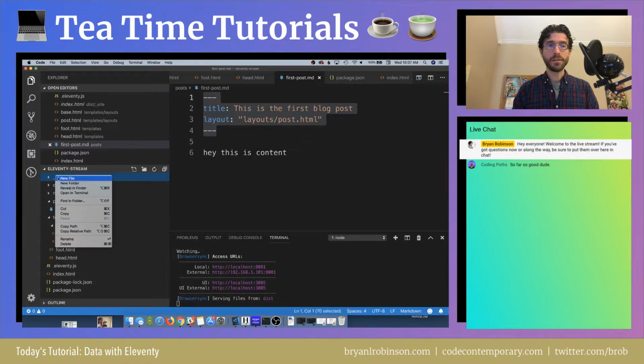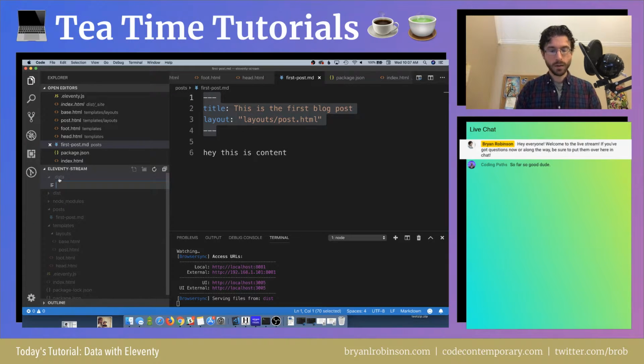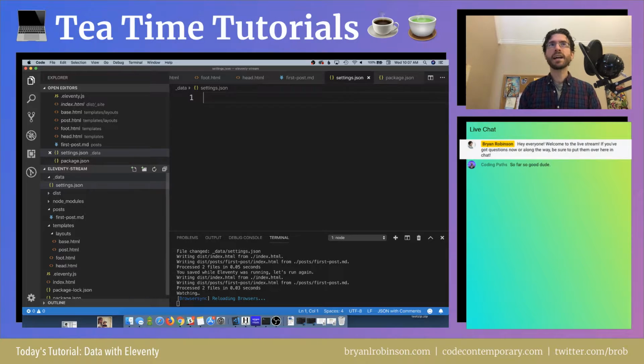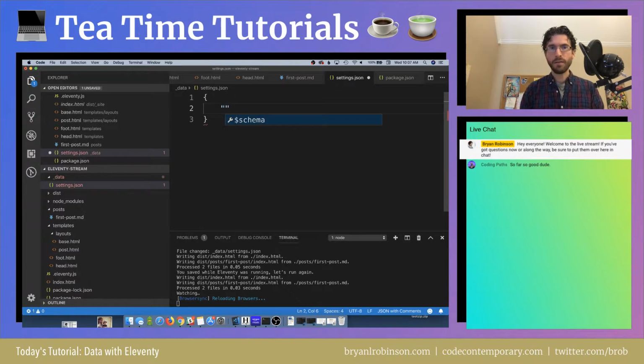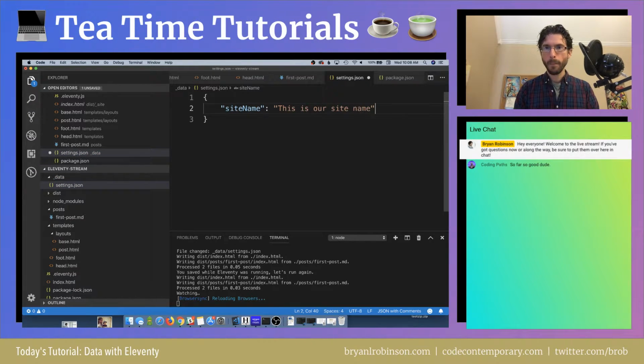In this case, I'm just going to specify a new file, and we're going to call this settings.json. This is something I'm playing with more and more, abstracting out some global settings for my site into a settings data file. All I'm going to do is specify standard JSON, and give our site a site name. So I'm going to have a site name property on this JSON object, and it's going to be, this is our site name.